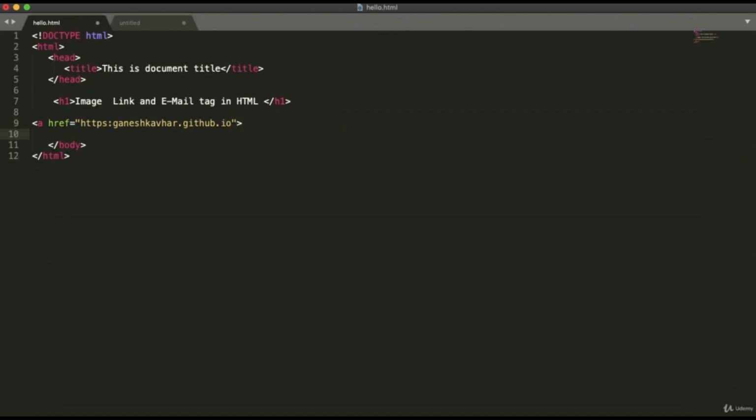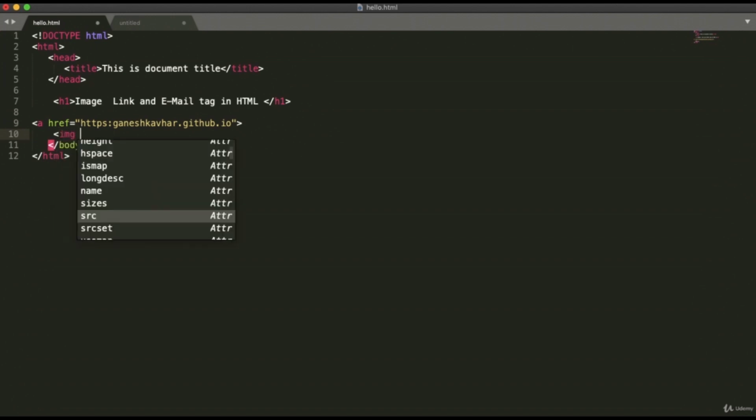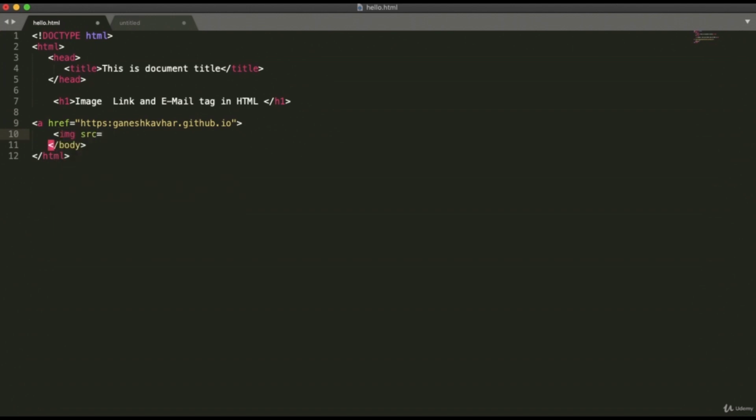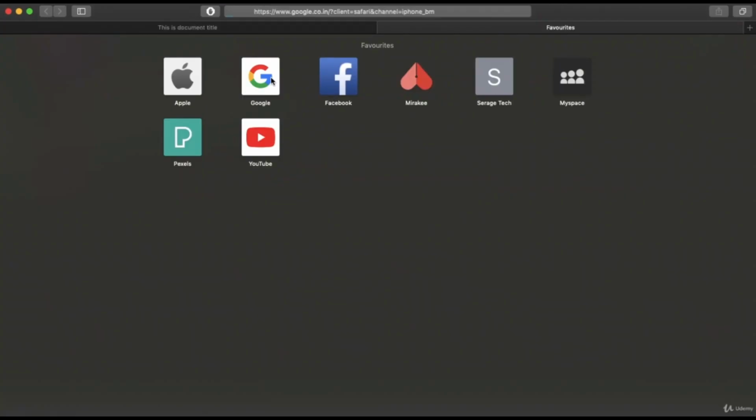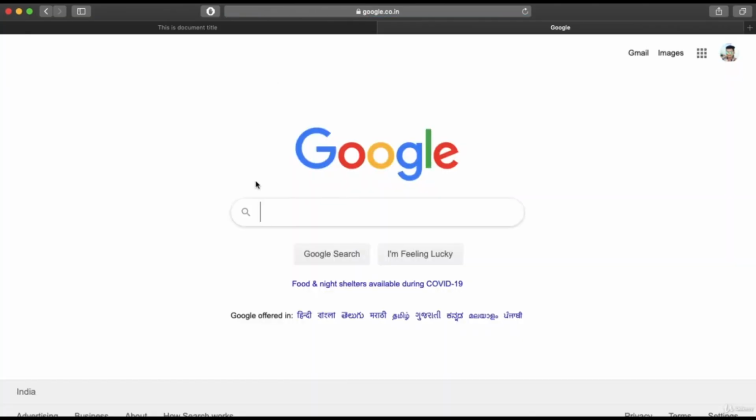Now I want to display an image. So, image source. Now I just move to the browser, we make a new tab and search for a link.